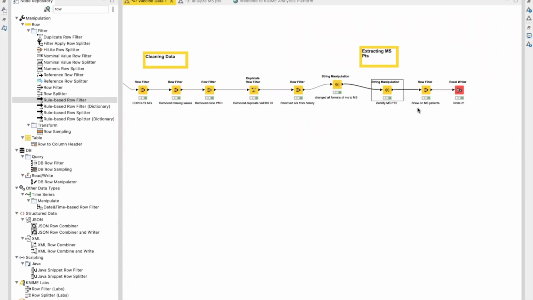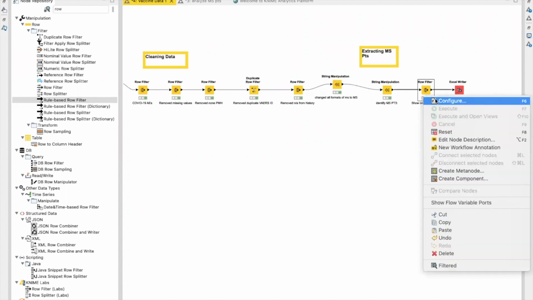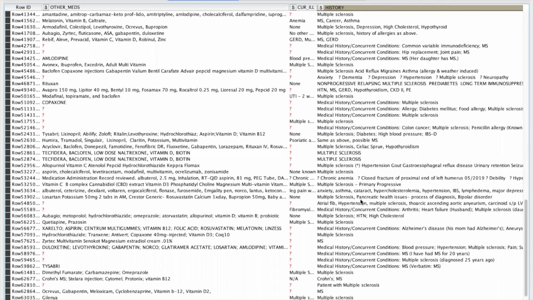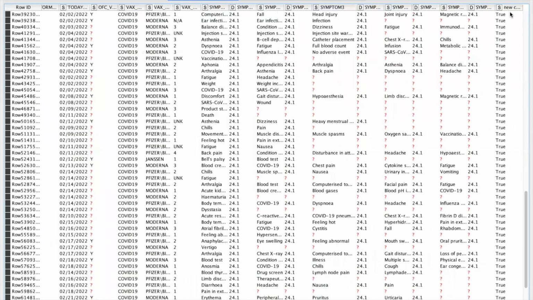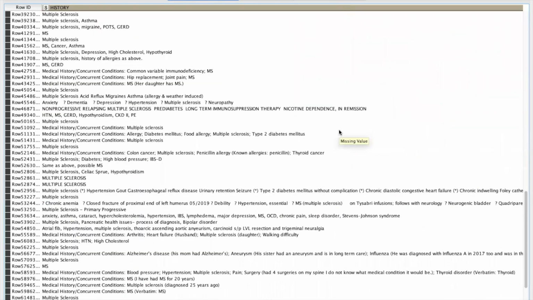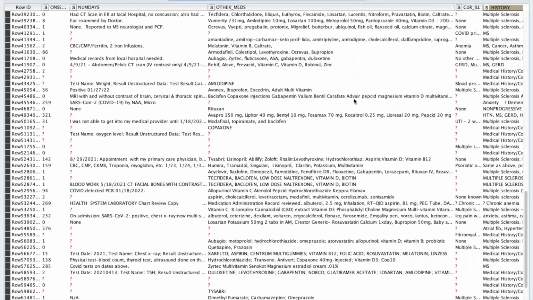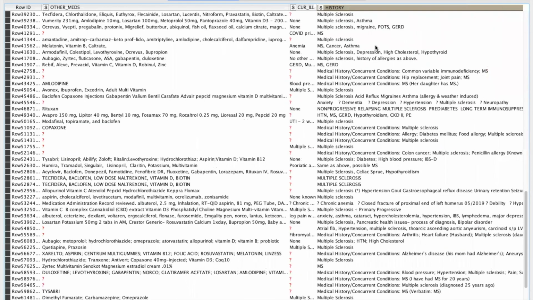So we would only see the columns where it would be true. Once we did that, we would have our special patient population of interest. If I go back over to our new column here, instead of saying false, you'll see how it says true. And moving back over to our history column, which contains information about the patient's medical history, you'll see how exactly we do have multiple sclerosis in this column.